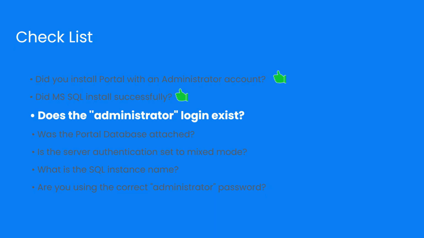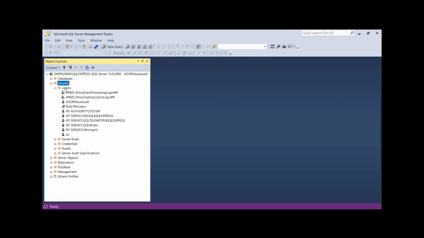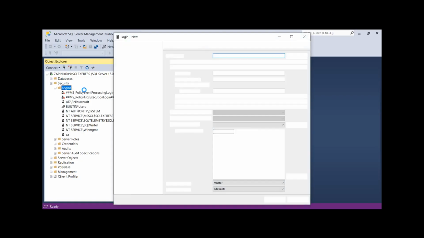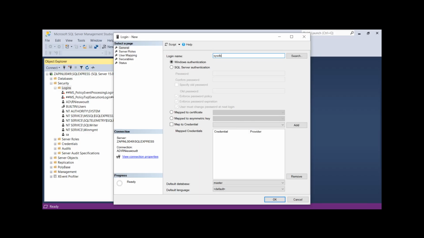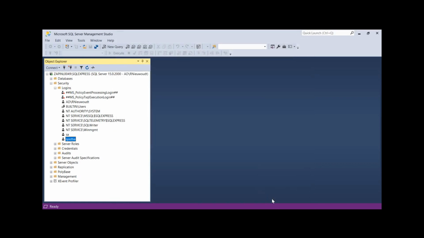Does the administrator login exist? To begin, navigate to Security and select Logins. If you do not see the administrator login in the list, right-click on Logins, New Login. Enter the administrator login username, select SQL Server Authentication, enter the password and retype to confirm. Deselect Enforce Password Policy, click Server Roles, select Sysadmin and click on OK.